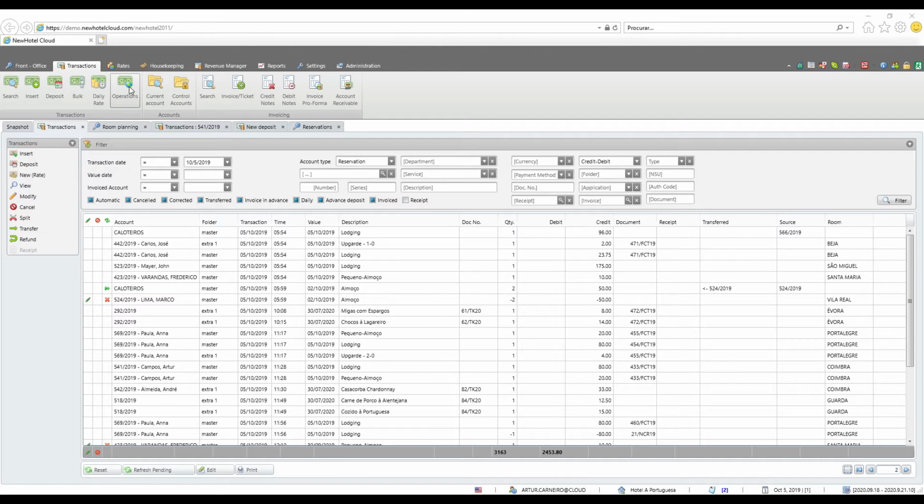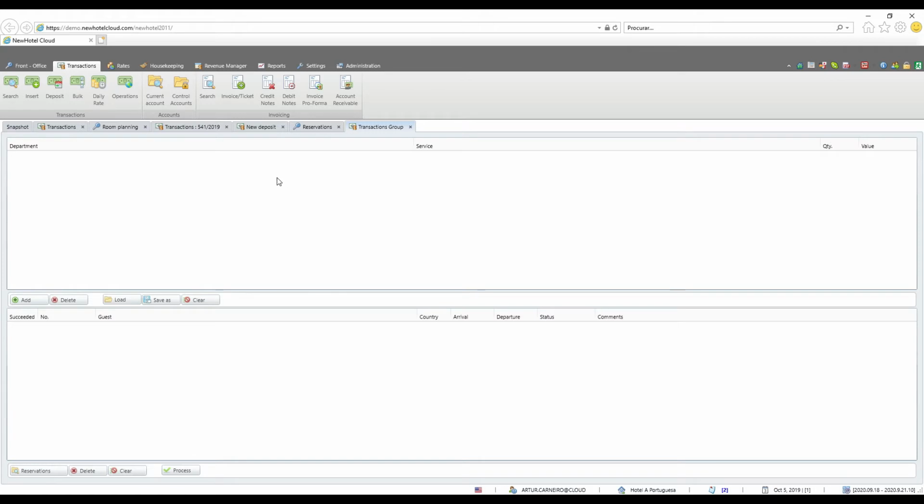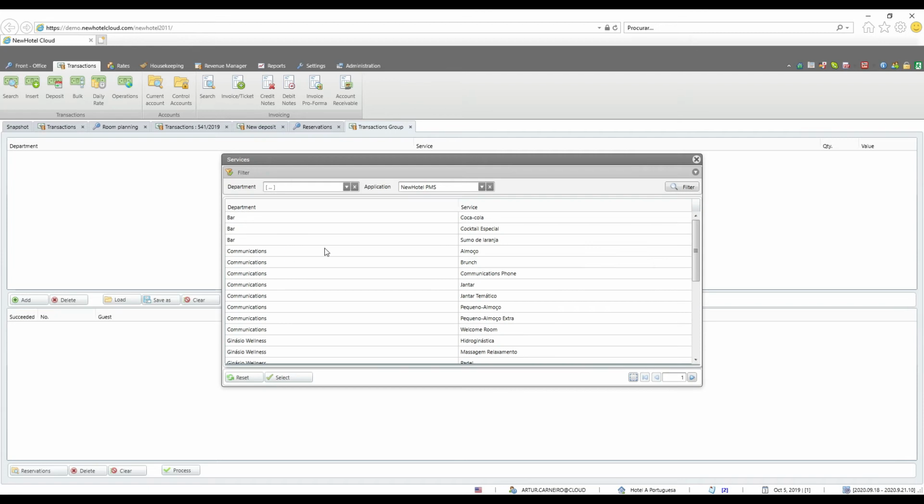Another feature here on transactions is the bulk. The bulk allows us to insert several transactions into a single or several reservations at the same time. This is quite useful because it allows us to save time inserting all the transactions we want into specific reservations. Let me give you an example. To do that, we need first to choose which are the services to be inserted into the reservations.